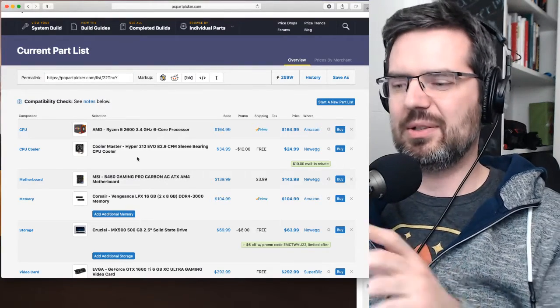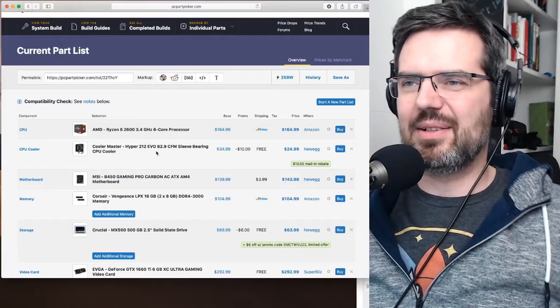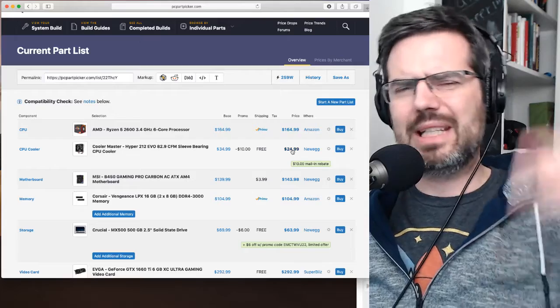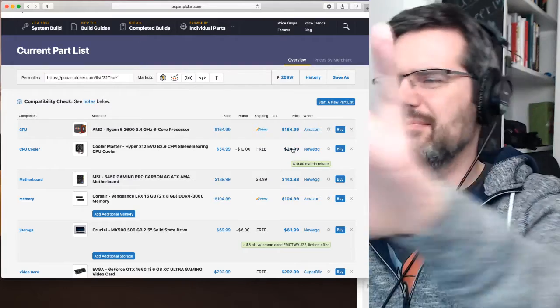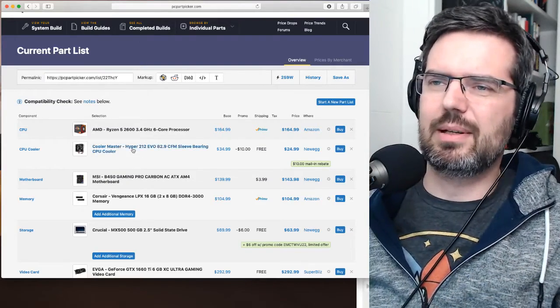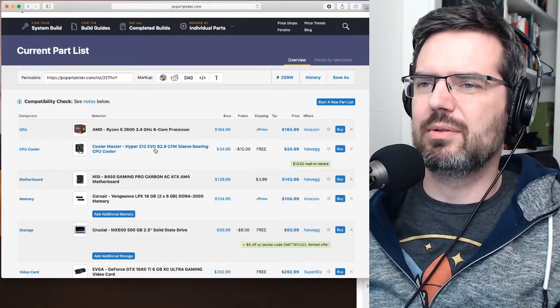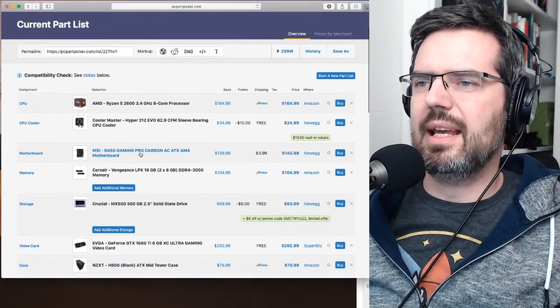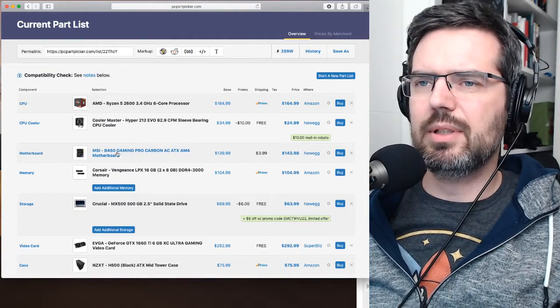So start and get a cheap cooler. You don't need to go for water cooling. Just something like this, Cooler Master Hyper 212 Evo. It's around $25.